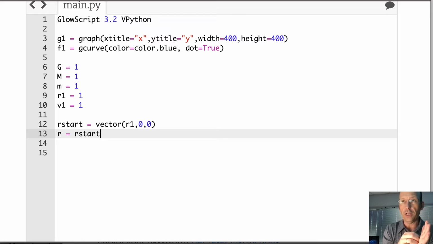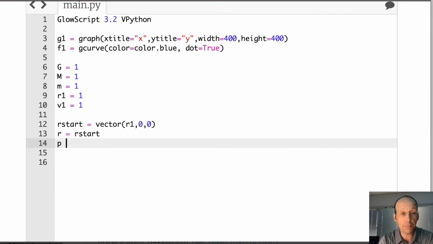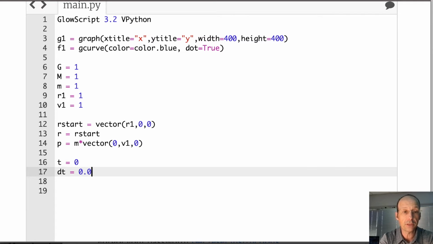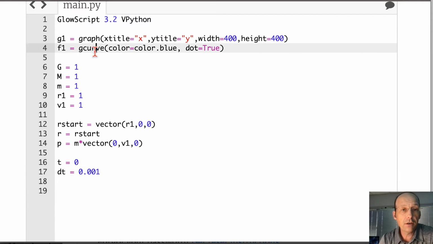So they're going to be the same. r start I'm not going to change. I'm going to keep that starting position the same. But r is going to be my changing variable. I need my momentum vector, p. It's going to be mass times vector, 0, v1, 0. So it's going to be in the positive y direction. I need time, t equals 0. My time step, let's put 0.01. Oh, up here, dot equals true. That's just going to make sure it leaves a dot when it draws the curves, just so I can see where it's drawing.